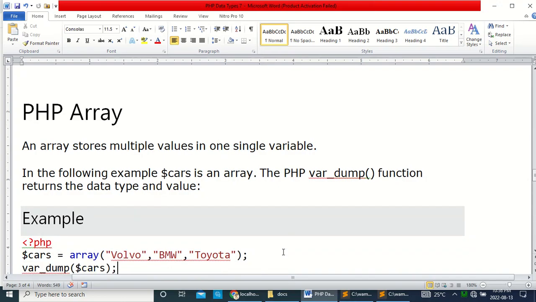In this tutorial, we are just talking about PHP data types. PHP array is another topic entirely. So in a subsequent video, I'll be teaching PHP array in detail. But let me just take you through PHP array.